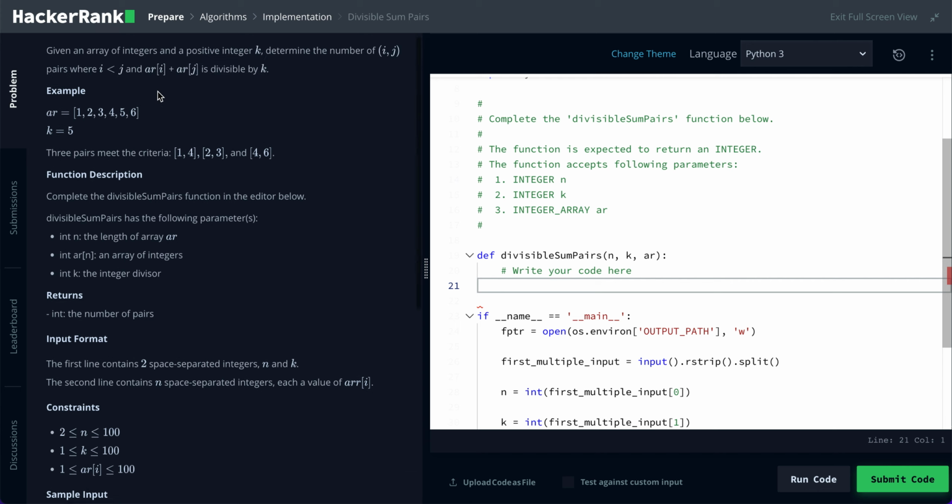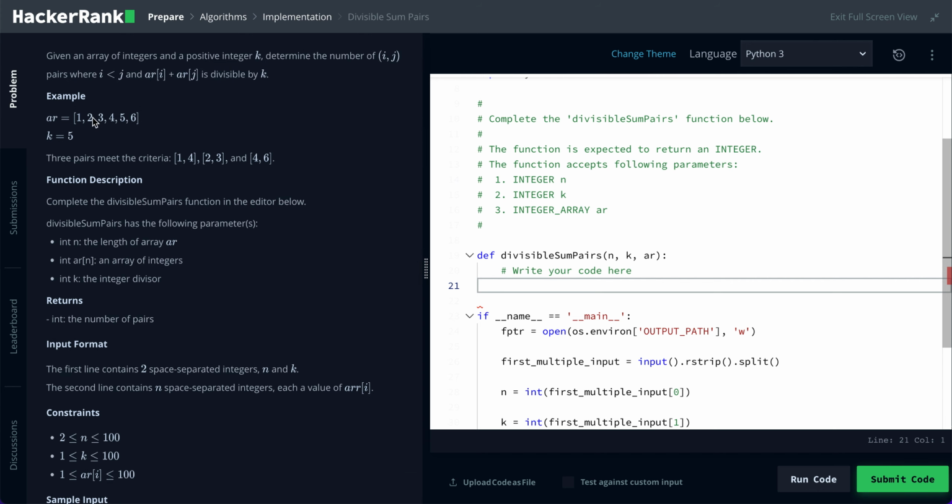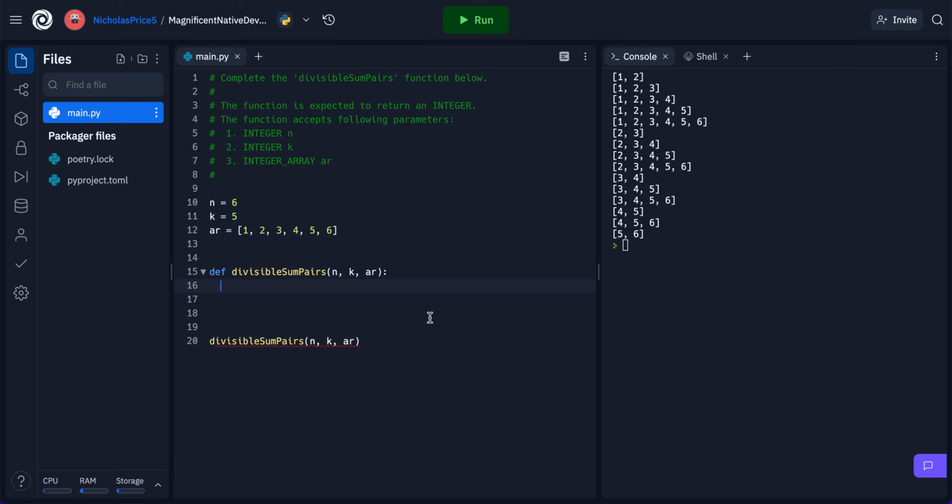So this question is asking what pairs in this array add up to a number that is divisible by k. So here we have 1 and 4, which of course is equal to 5, 2 and 3, which of course is equal to 5, and 4 and 6, which is equal to 10, which is of course divisible by 5. So let's head over to Replit and start working on this code. I've copied over the n, the k, and the r, and we'll be working with that.